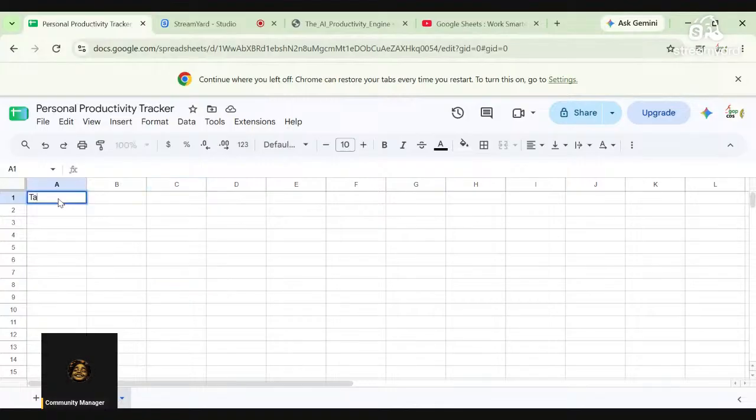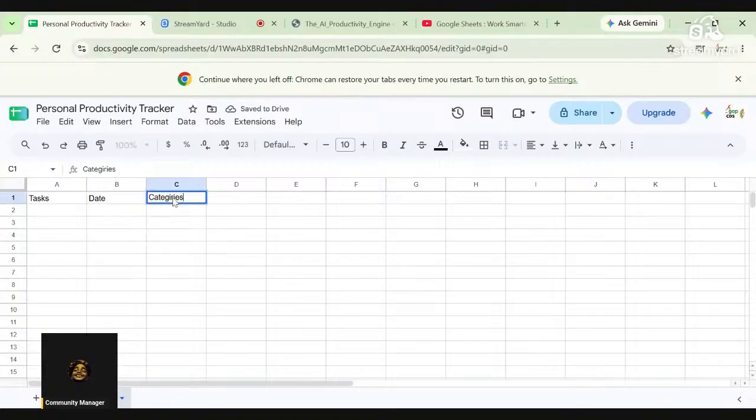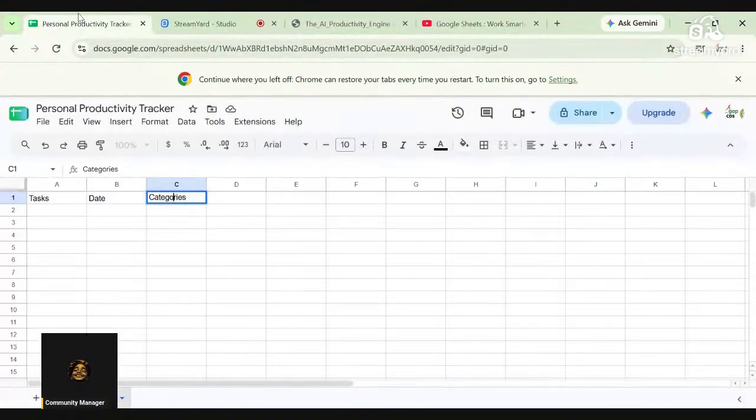Right. So tasks, date, category, priority, status, notes. All right.